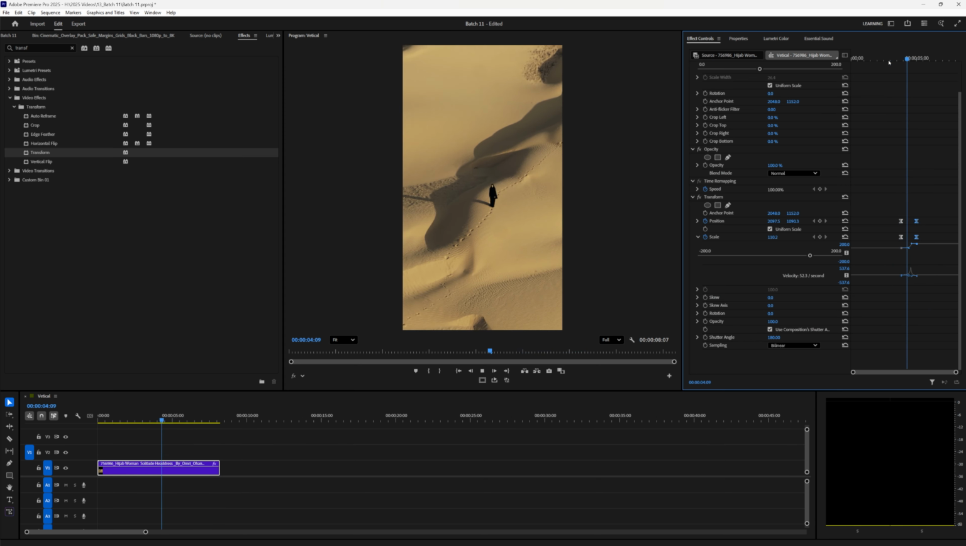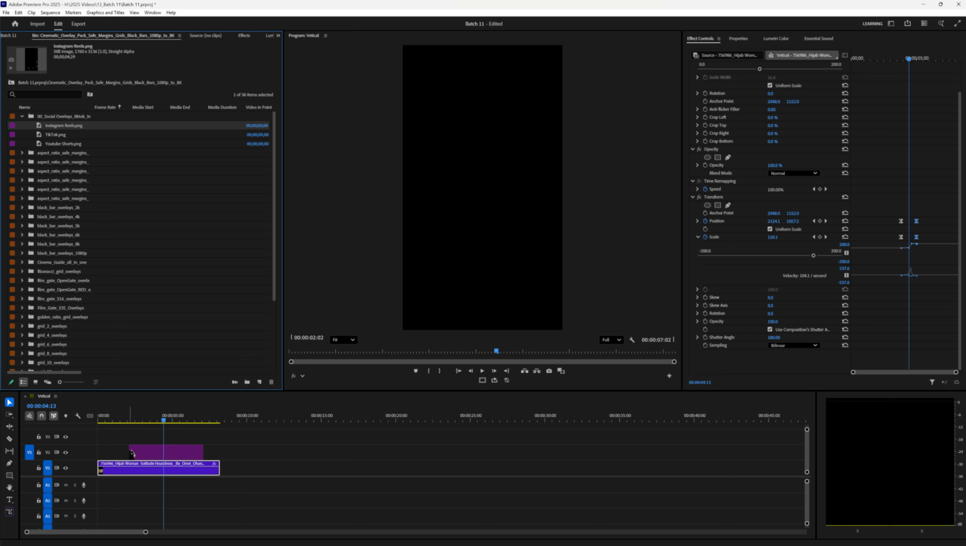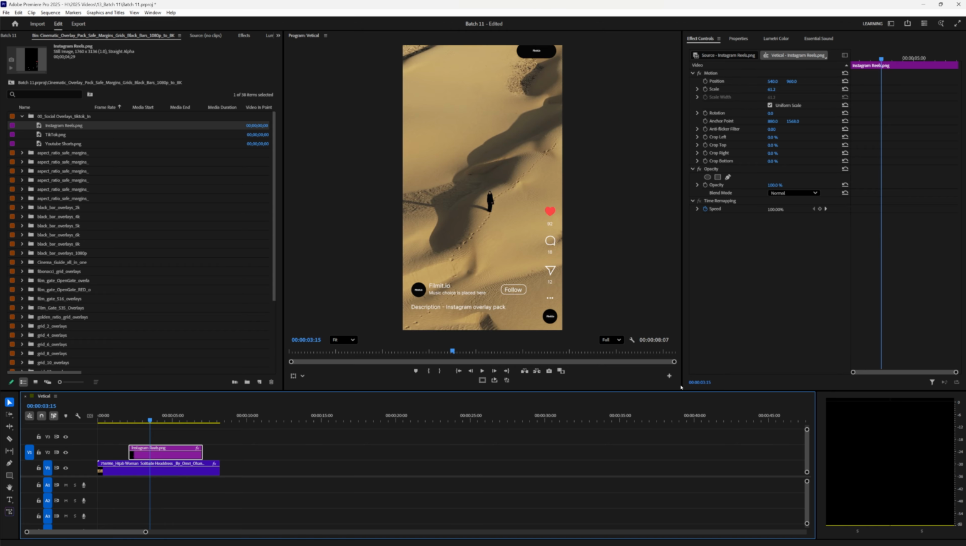Now, if you want to know what this looks like on TikTok or Instagram, you can download my overlay pack, which has tons of different overlays. But for this tutorial, we're using the social overlay. Let's grab Instagram Reels, right click, fit to frame, and we can see this is what it will look like on Instagram.